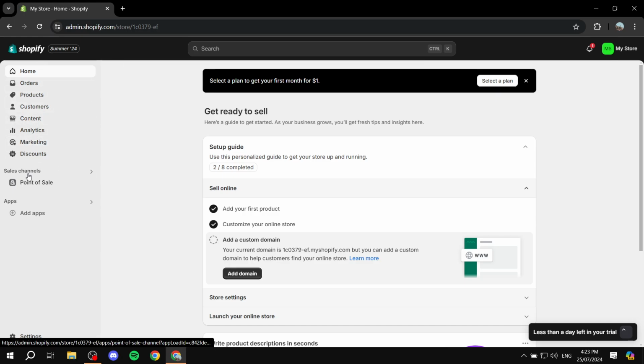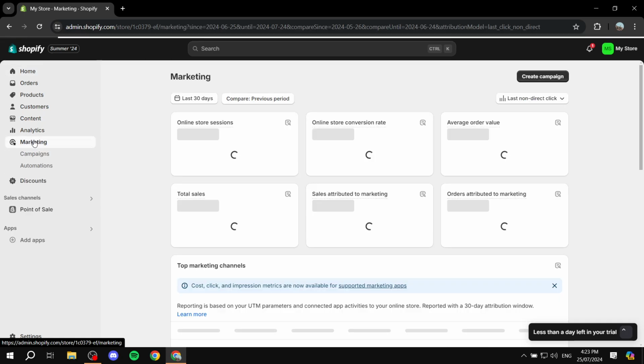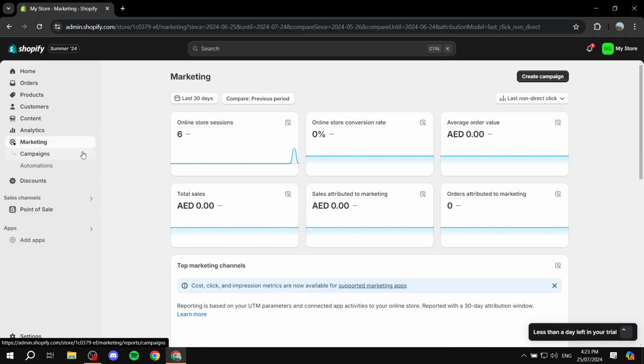But anyways, to do the first method, we would want to go to the marketing section on the Shopify admin page, click on marketing, and then we have two different things here. We have campaigns and we have automations. Automation is basically where things are going to be automated for you. It is going to have a trigger, and when that trigger happens, then an automated action is going to occur, in this case sending out a welcome email.